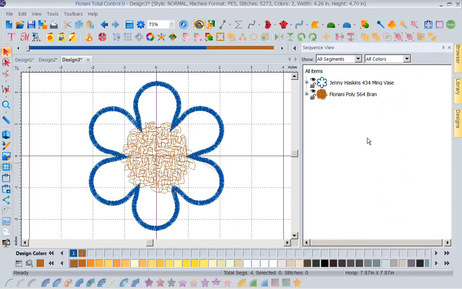When we look in the segment view, the sequence view, sometimes people miss this. This is such a help. Do you see where it says up here, show all segments? Show all colors. Okay, this can help you tremendously. I want to show you something here. I can say show me all colors.